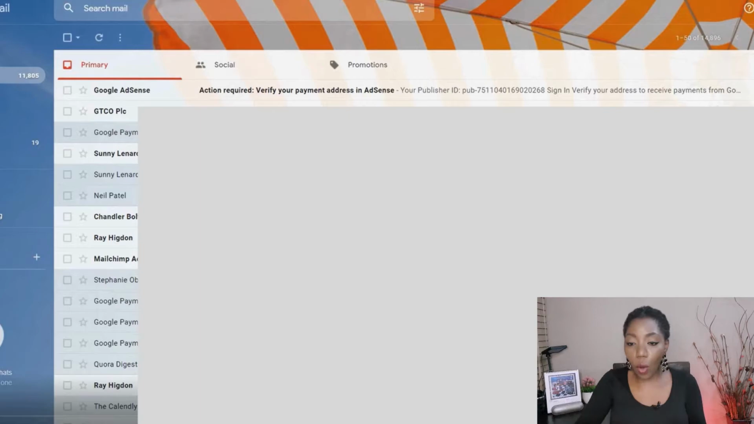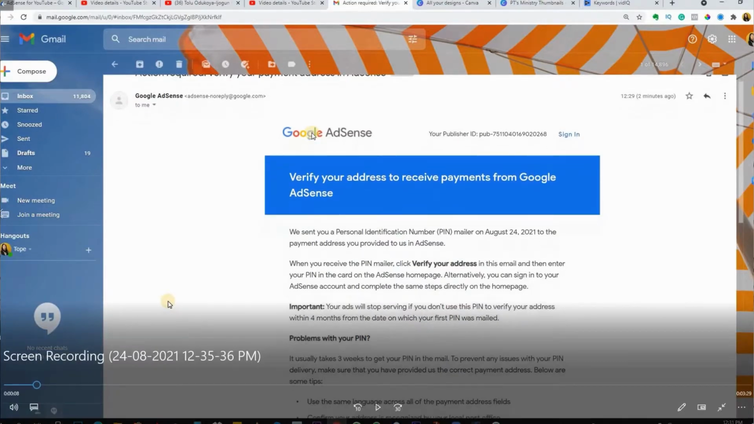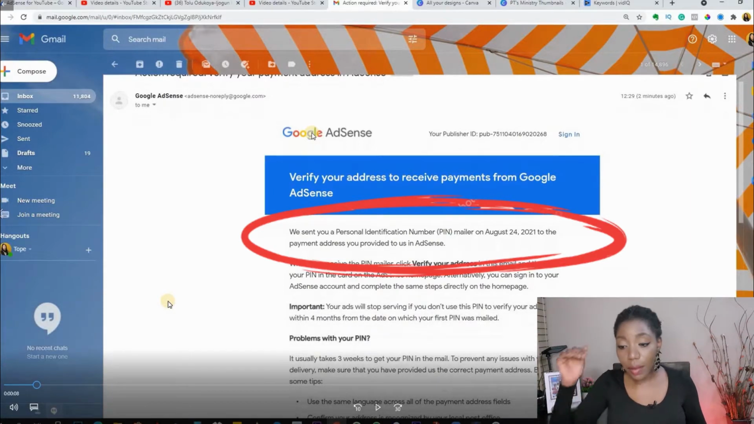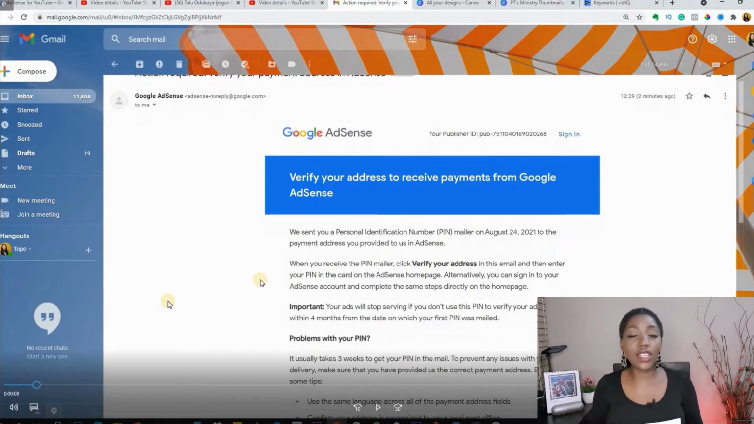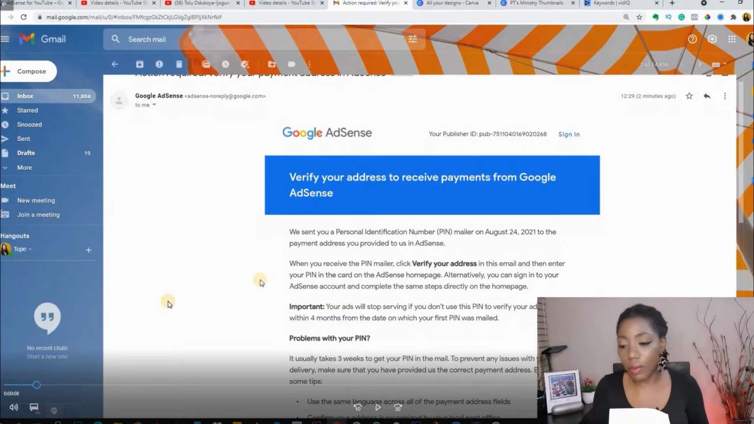And upon opening the email, I could see they were saying so many things. The first thing I can read here is that they sent me my personal identification number, PIN, on the 24th of August, 2021. The instruction is that it's going to come with a PIN that I'm going to type into my AdSense account to verify the physical address that I filled into my account. So the instruction is to wait for 2 to 4 weeks.